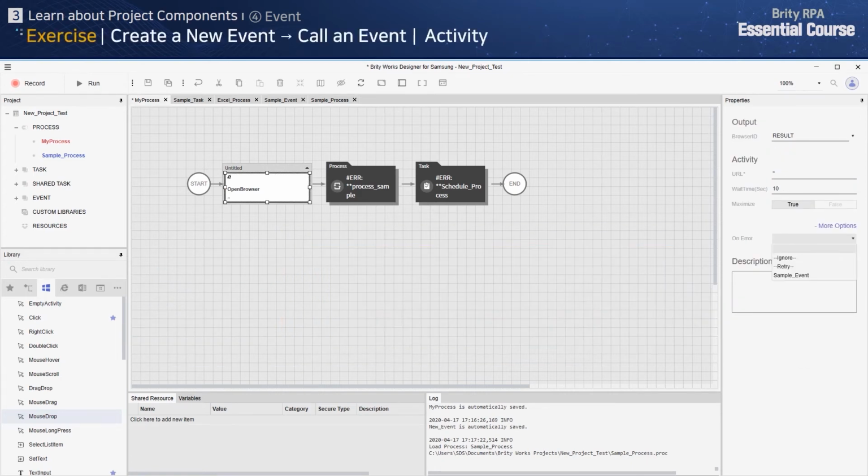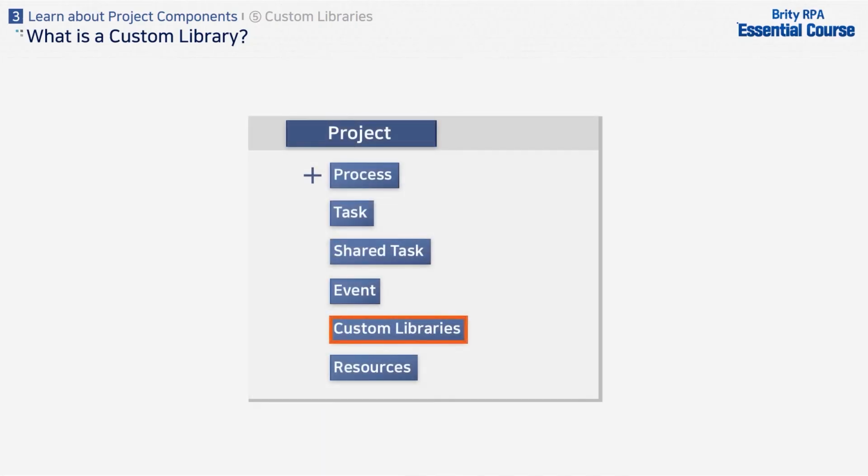Now, let's call an event from an activity. First, click the activity of an event that you want to call in the canvas. Then, the Properties screen on the right appears, and you can select an event when an error occurs during execution in the On Error combo box. When an error occurs, Ignore means to ignore, Retry means to retry, and Sample Event means to execute the event called Sample Event. Next is a custom library.